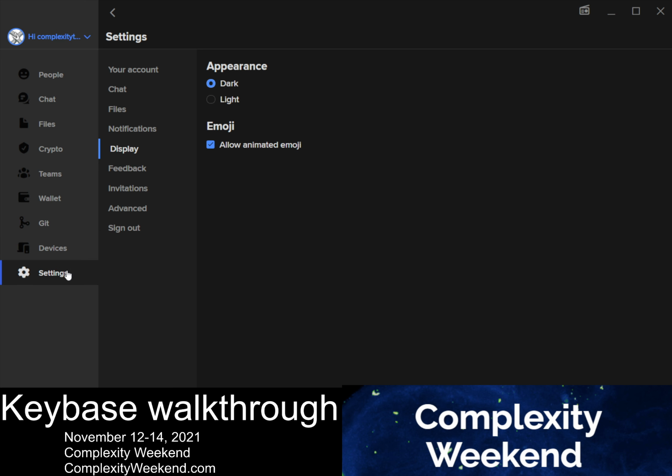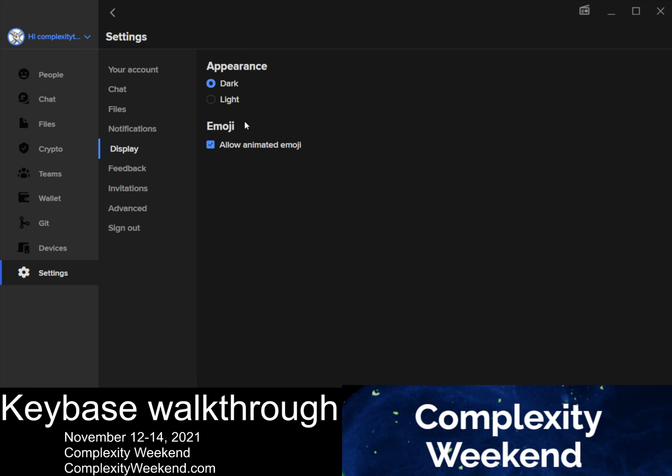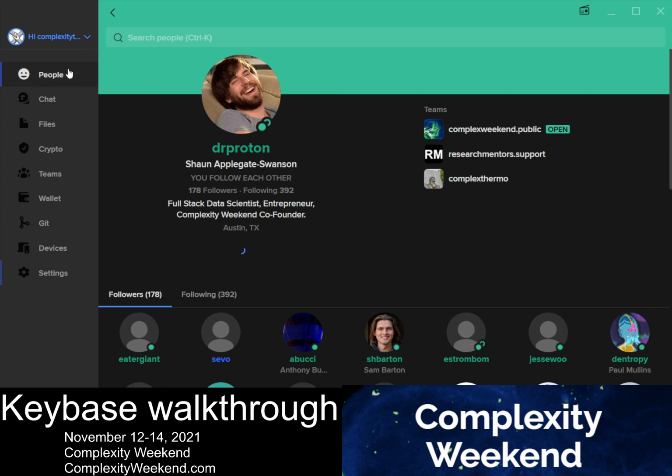I'm going to start on the Settings tab of the desktop application under the sub-tab Display. This is what switches the application between light and dark mode. I'll continue in dark mode. So the first tab we can look at is the People tab.